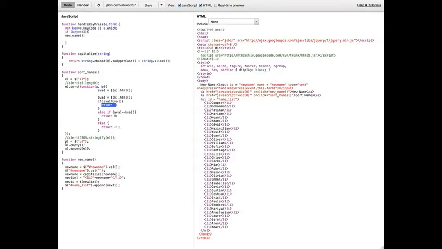Alright, then I get the UL, which is here. Again, if there were two ULs, this would get the first one. So I'll show you it break a little, I think, at the end. I empty the UL and I append the new sorted version. That's how it's sorted.